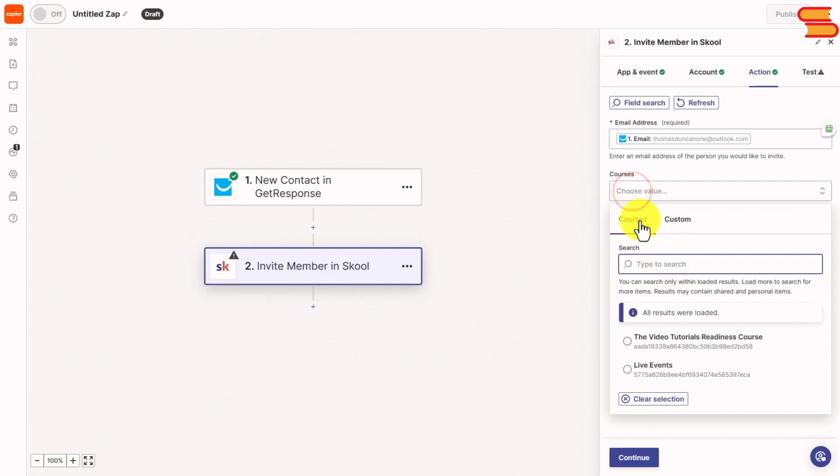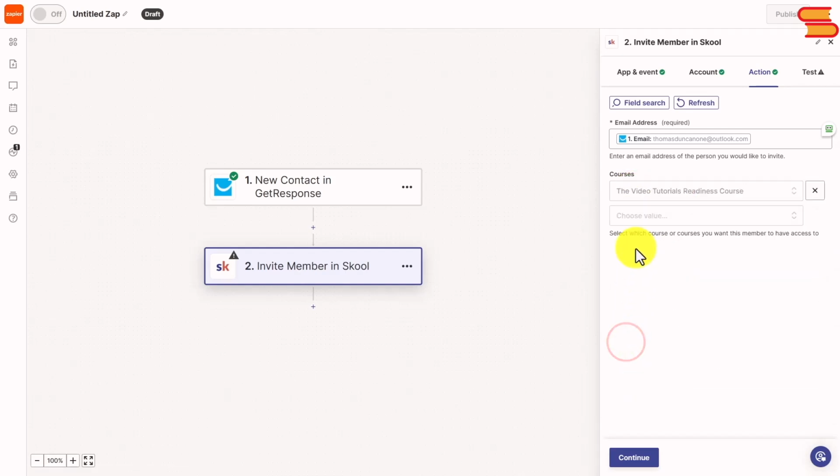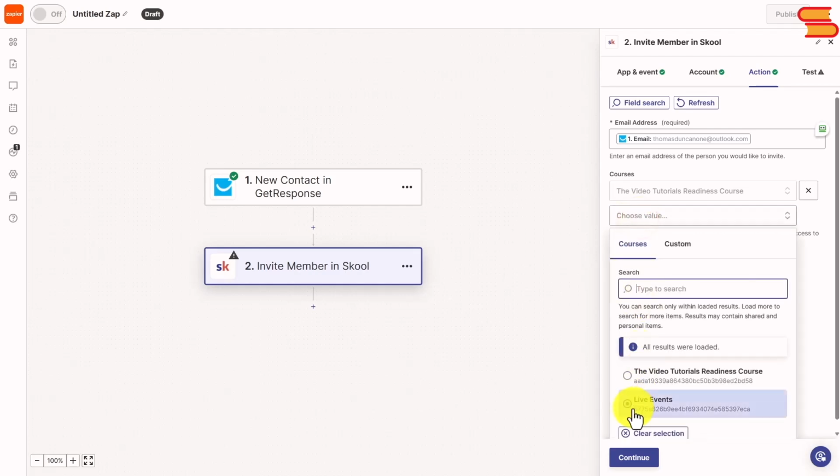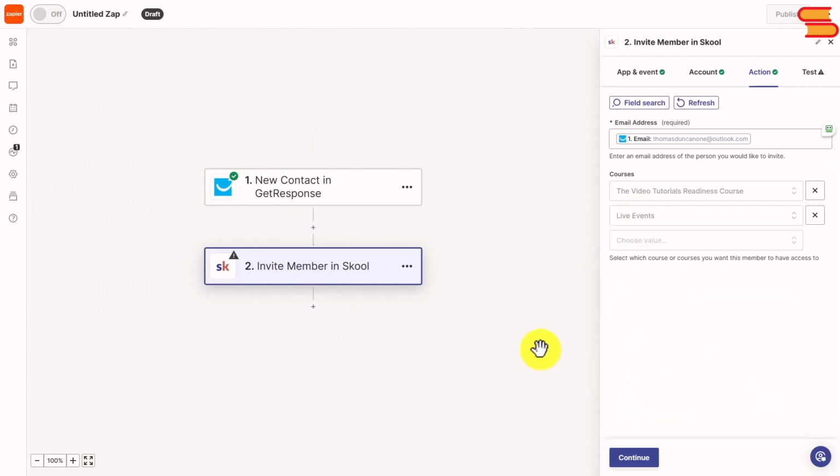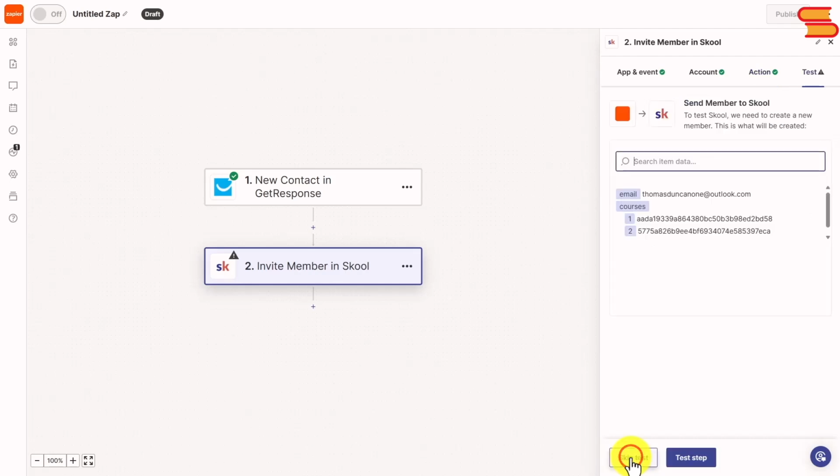We can then choose the courses that the individual will be part of. In this case, we are going to say that the individual is going to be part of both courses that are available. We will then click Continue. And once we publish this particular Zap, this individual will become a member of our school as soon as they become a contact in our Getresponse account.